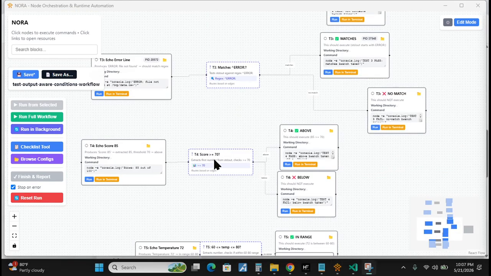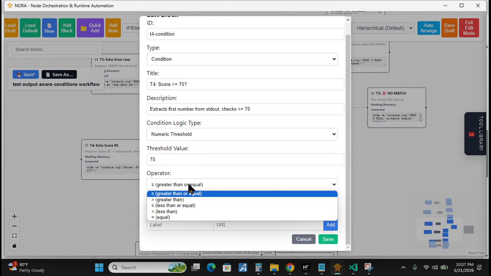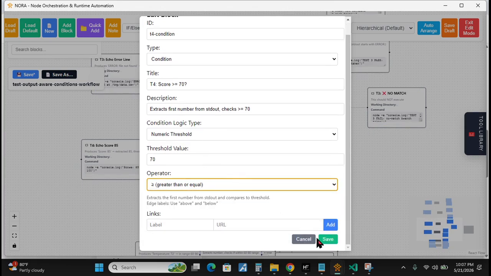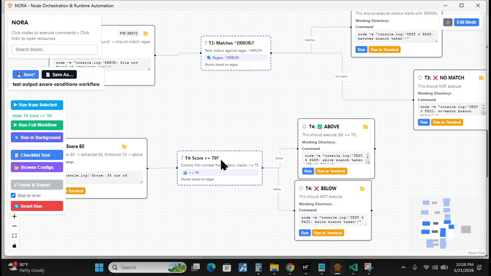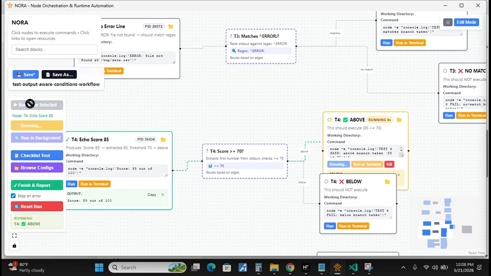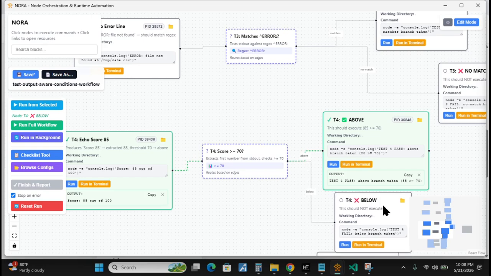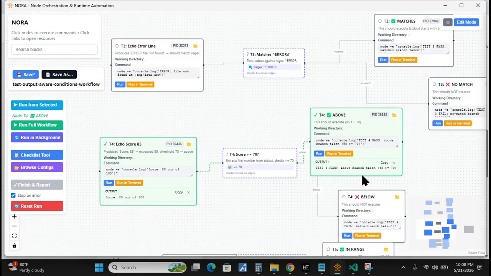Numeric threshold condition. Numeric threshold extracts the first number it finds in standard out and compares it to a value you set. Surrounding text is ignored. Score 85 out of 100 extracts 85. Choose your operator: greater than, less than, equal to. The above edge fires when the condition is true, below when it isn't.